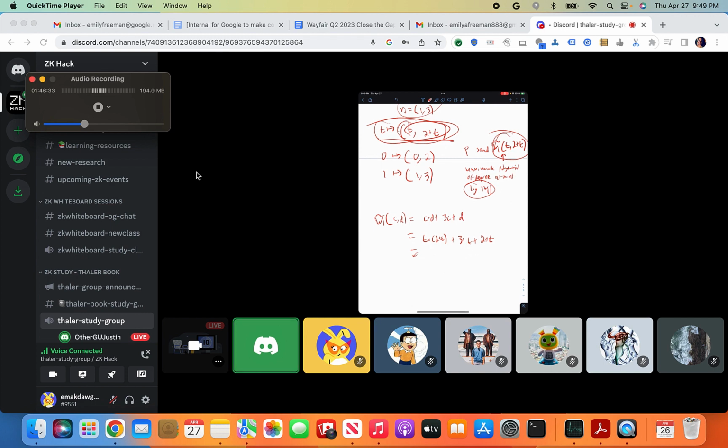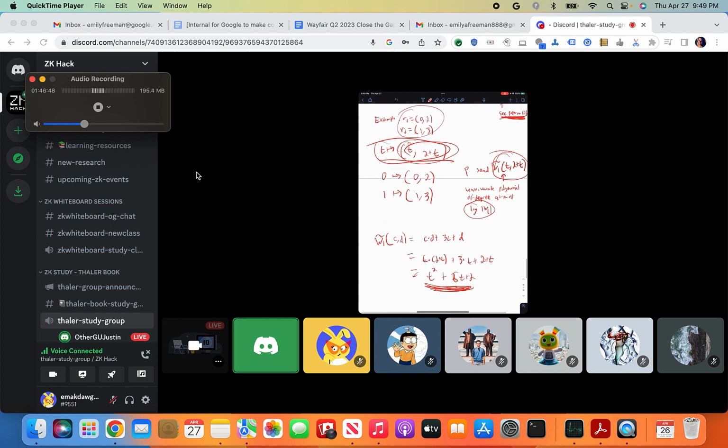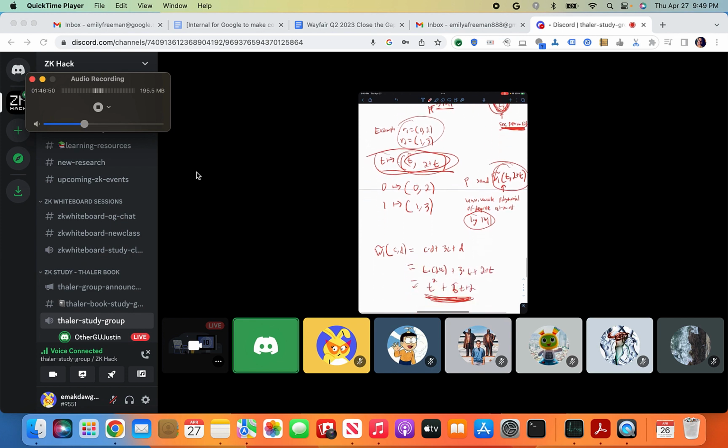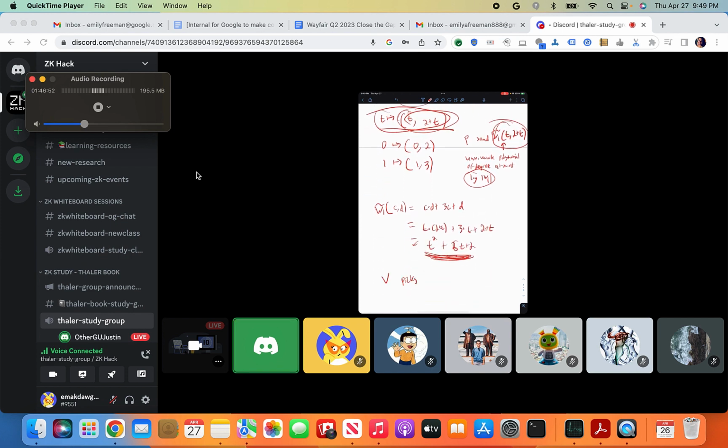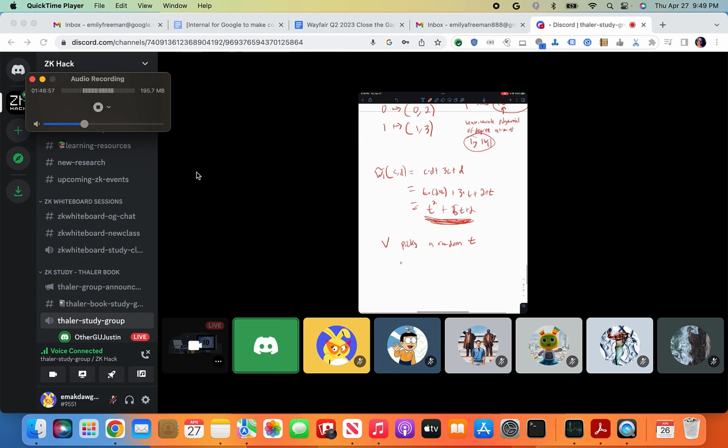It's probably not helpful for me to work out the algebra, but it's T squared plus, looks like, 6T plus 2 or something. Anyway, if the prover's honest, this is what it would send to the verifier, this univariate polynomial. And then what the verifier will do is pick a random T. So it picks a random point on the line. And sort of the final claim.